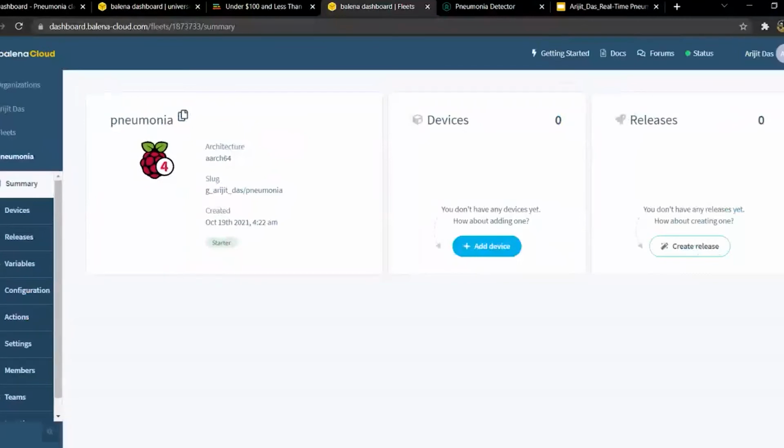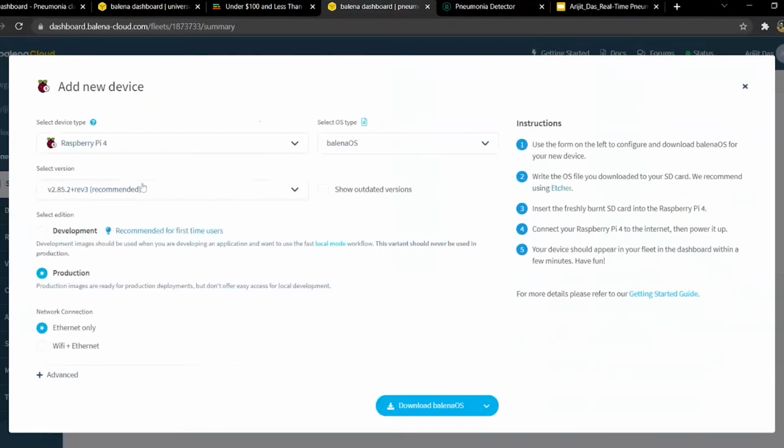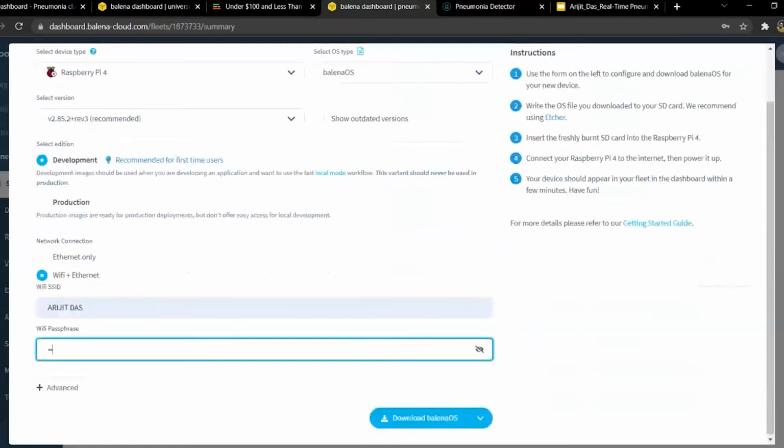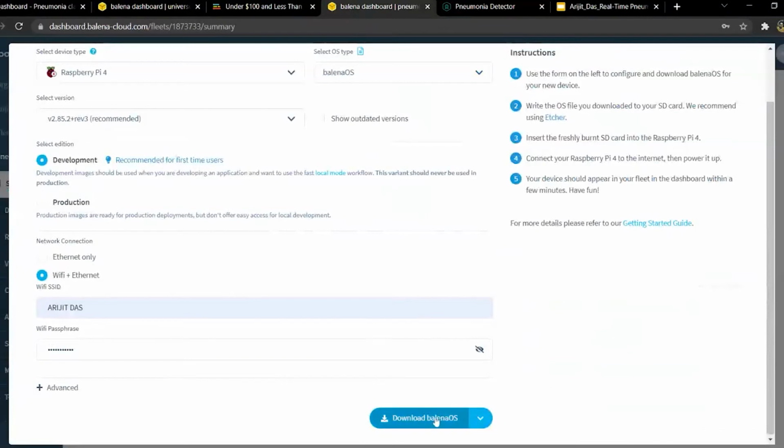So what I will do is click on the add device option, this tab, and yes, we will be using a Raspberry Pi 4 over here, and I will click on development, but you can use production images as well. Now for the network connection side, you can use either Ethernet only or Wi-Fi, and over here I will be using Wi-Fi for instance. And then you just click on download Balena OS, and you flash it on the device with the help of Etcher. Directly put the SD card into your laptop or computer, flash the entire image onto the SD card, and plug it into the single board computer.